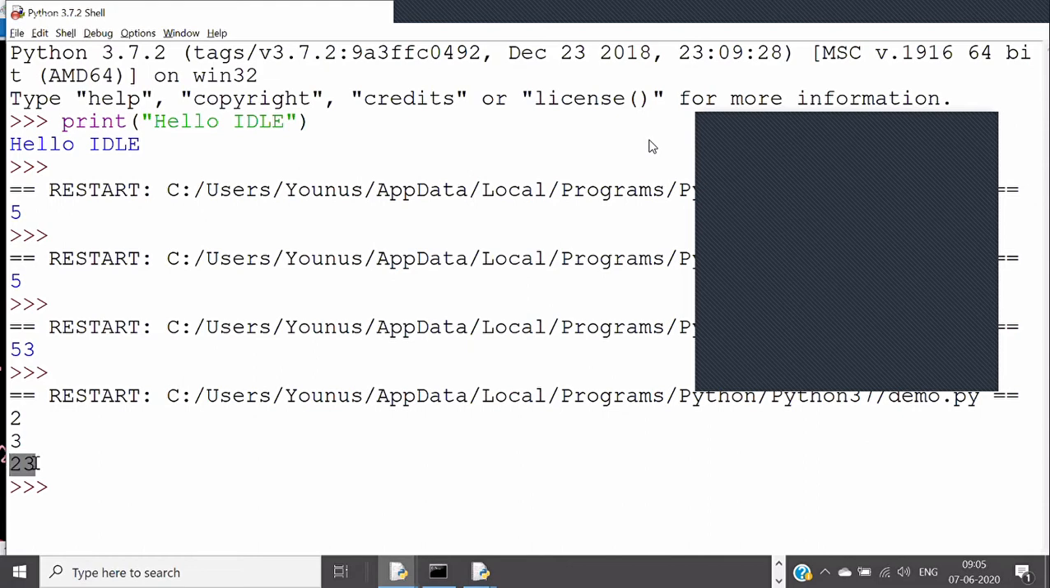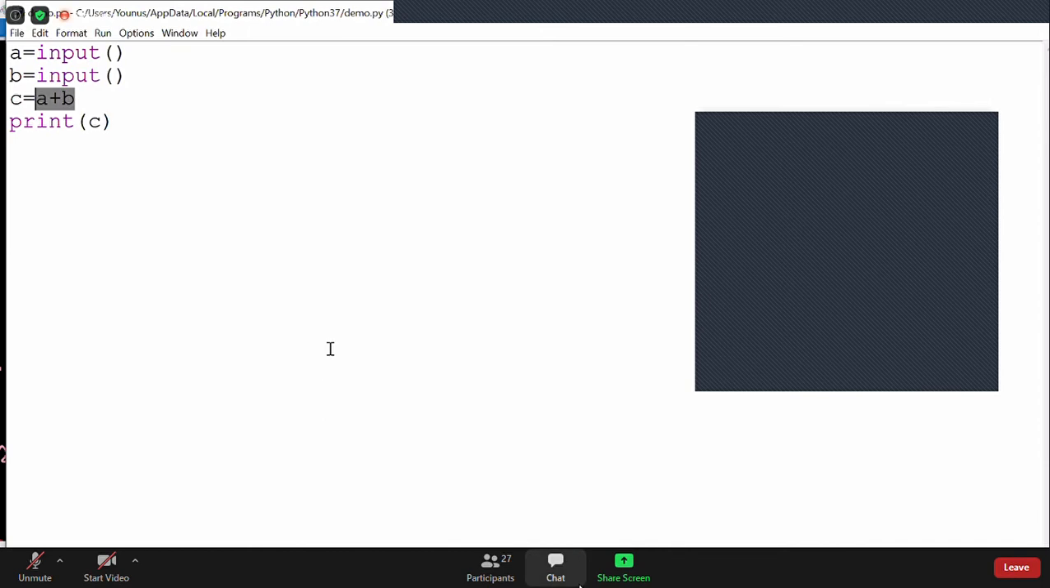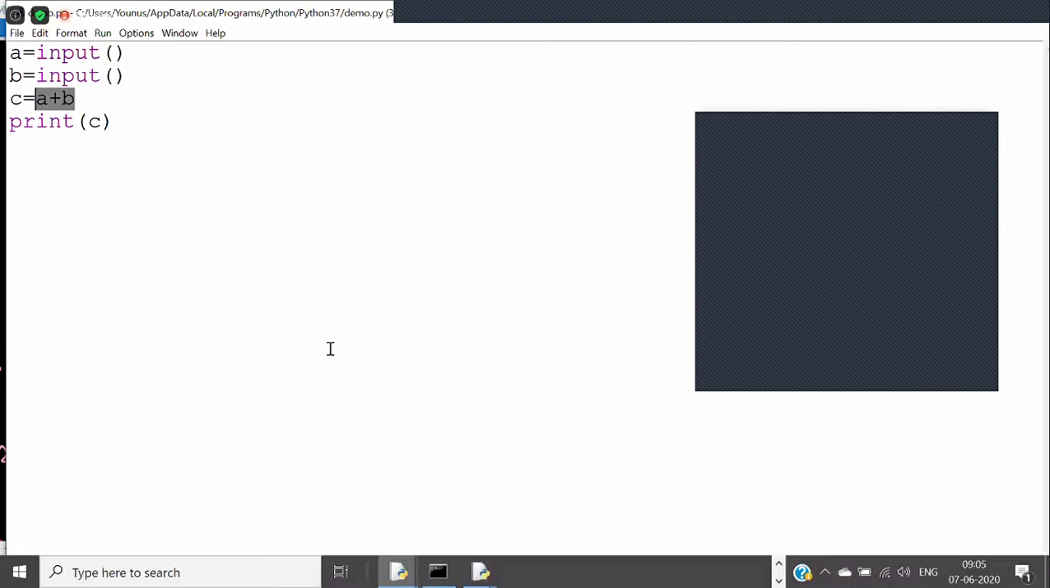Can you at least tell me why the answer is 23, not 5? I'm adding two numbers, but I got the answer as 23, not 5. Why is the answer 23, not 5?